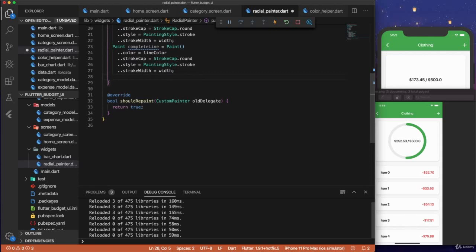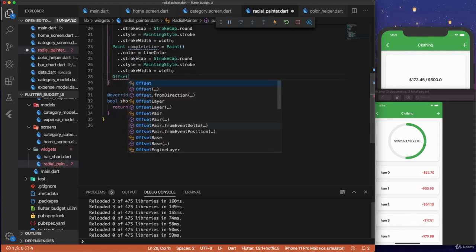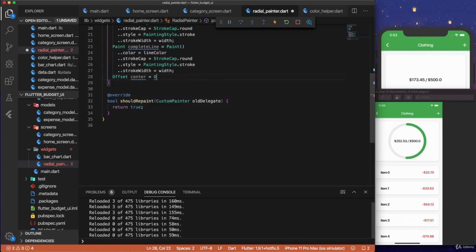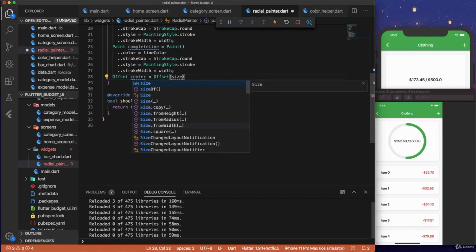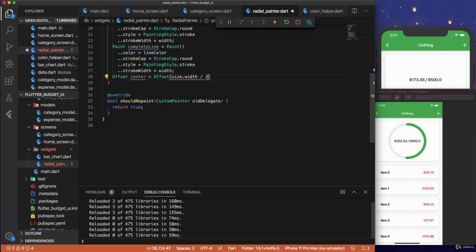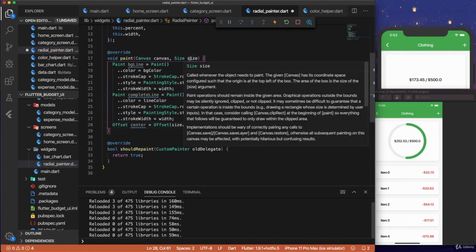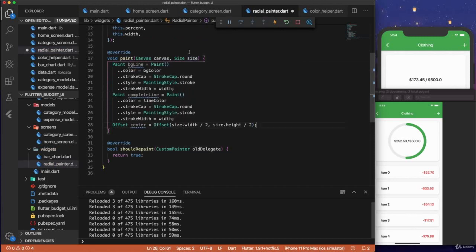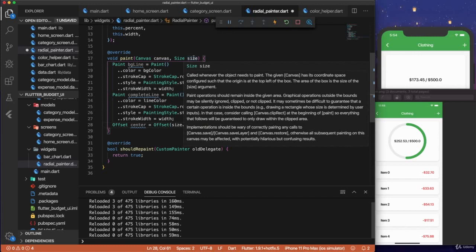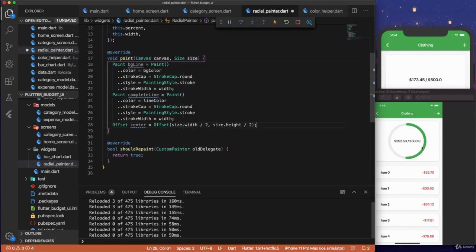After instantiating our lines, we need to find the center of our painter. So we can do Offset center = Offset(size.width / 2, size.height / 2). And we get the size value from passing in size to the paint. Size is just equal to the size of our given area to draw out our radial progress bar.